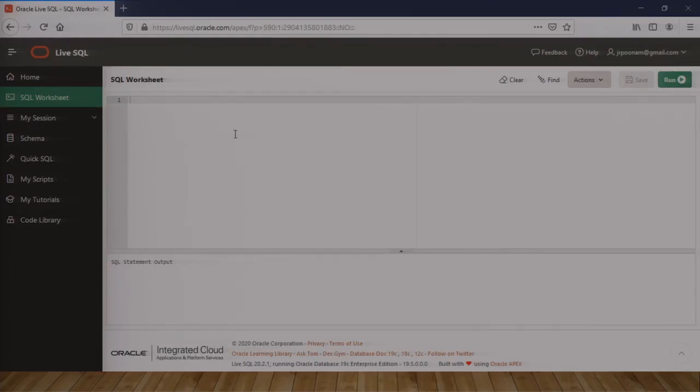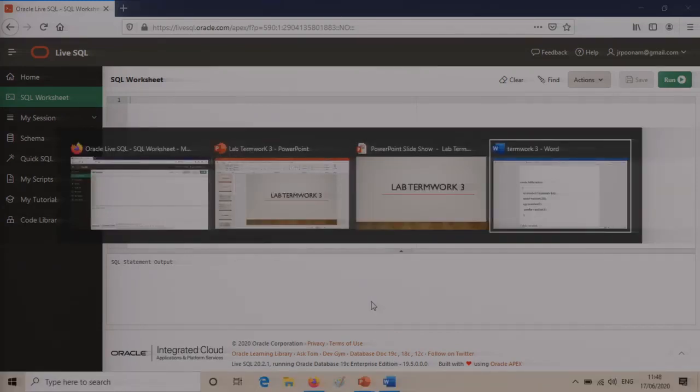Good morning, students. Today we will take up lab third term work, which we have seen in the introduction, and we will continue executing all the queries online. I have shown you how to execute online prior to this. So I'll help you execute all the queries for the third term work.